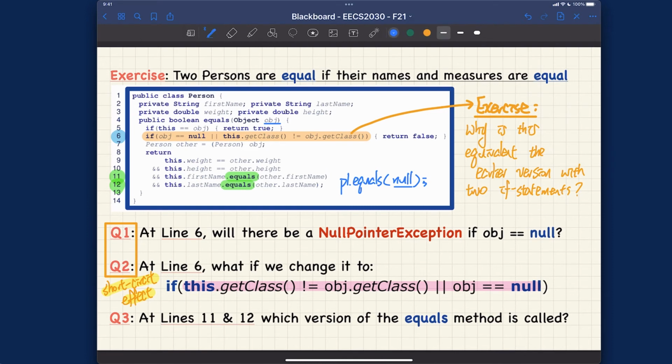The first one here: what if object actually happens to be null? That means when we are evaluating this expression over here, if object happens to be null, what's going to happen? You basically get null equals null. Is that true or false? That one should be true, right? So this part over here, null equals null, is going to be true.